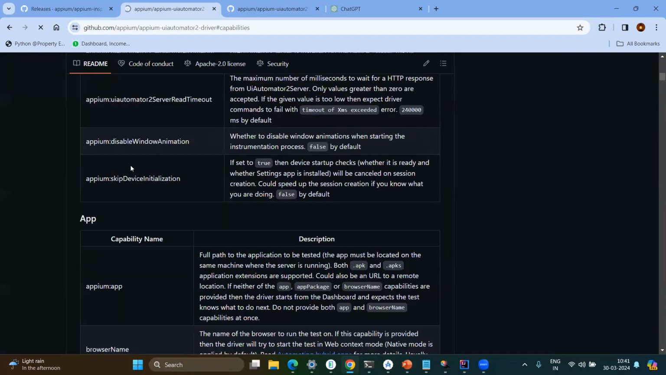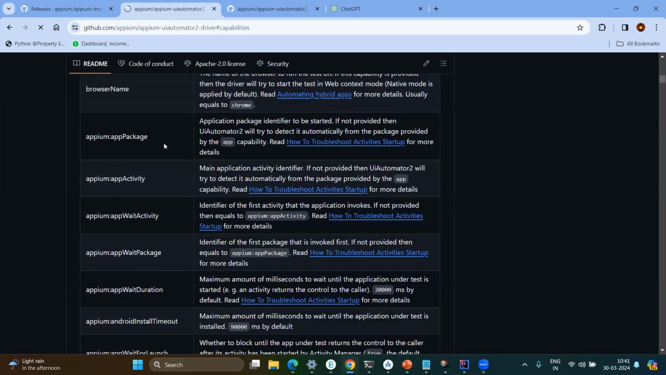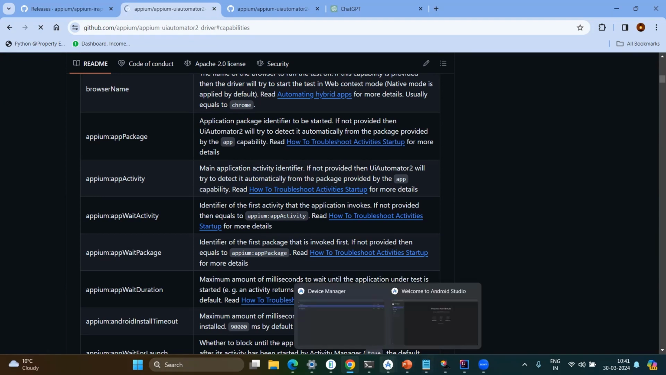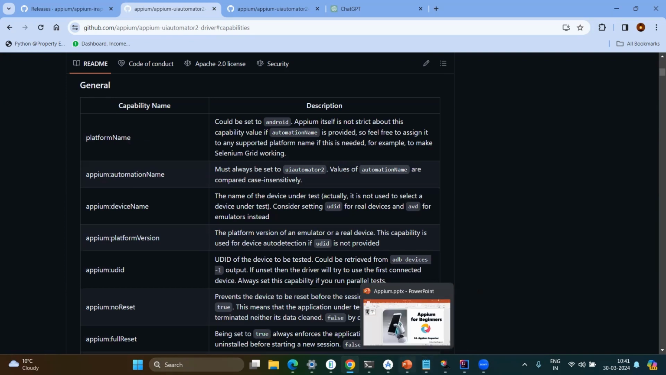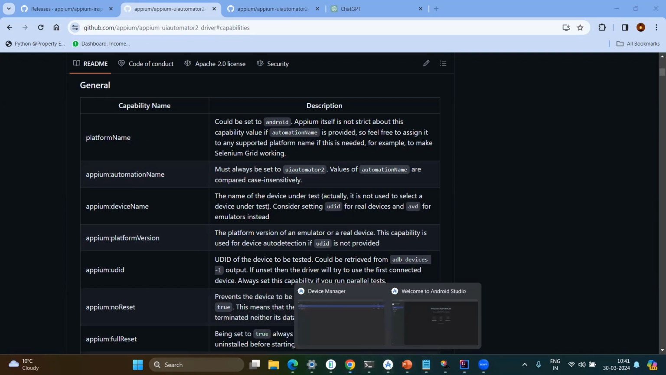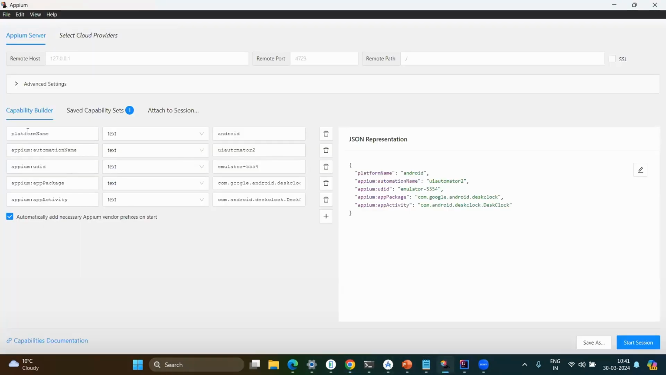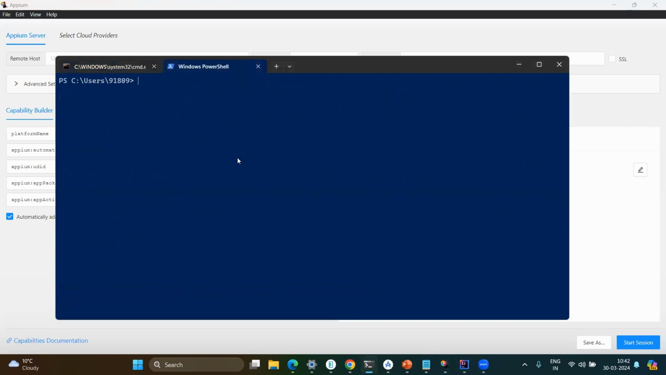Especially for the application level, we will have the app package and app activity. In the previous video, we have seen how to find the app package and app activity. It's not necessary that you add each and every value that you find here, but you need to have the necessary things. If I go to the inspector, here you can see platform name, obviously it's Android. Appium automation name, I am mentioning UI Automator 2 as per the documentation. Appium UDID, we know about adb devices: if you go to the terminal, you type adb devices. If you already started the device, it will show the device ID.